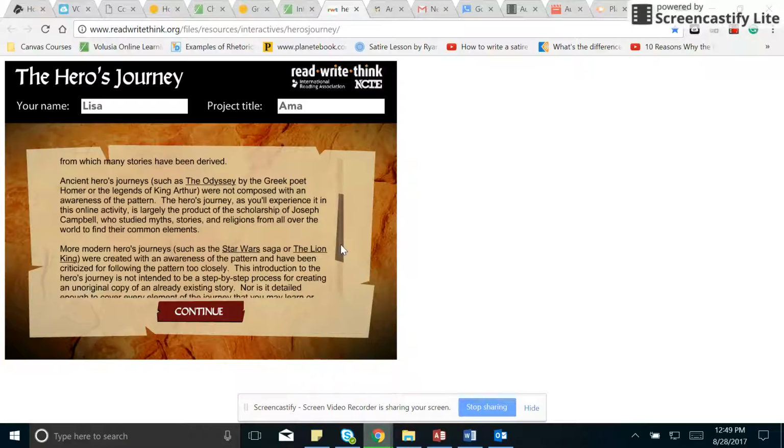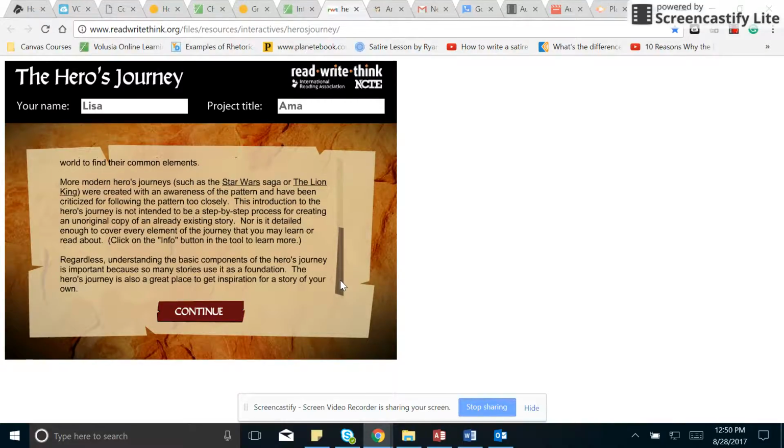Ancient heroes' journeys, such as the Odyssey by the Greek poet Homer, or the legends of King Arthur, were not composed with an awareness of this pattern. The hero's journey, as you'll experience it in this online activity, is largely the product of the scholarship of Joseph Campbell, who studied myth, stories, and religions from all over the world to find their common elements. More modern heroes' journeys, such as the Star Wars saga or The Lion King, were created with an awareness of the pattern and have been criticized for following the pattern too closely.